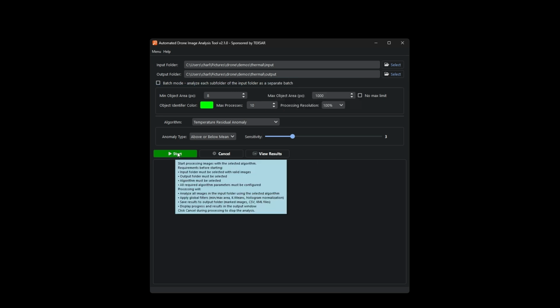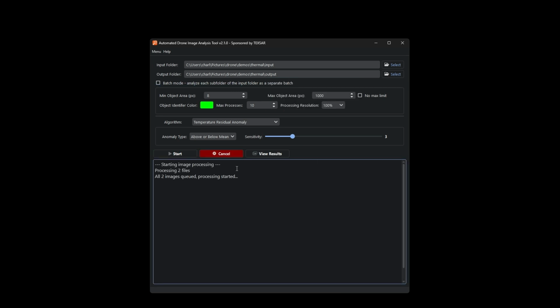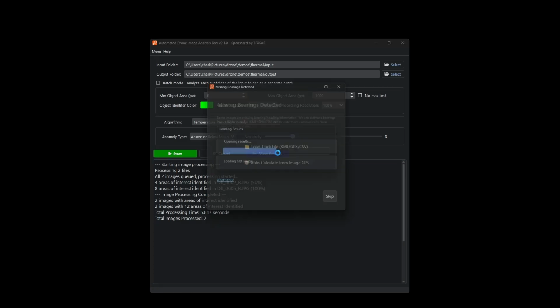I'm going to go ahead and run this algorithm, and it's only going to be looking at a couple of images here using our standard process. Went ahead and analyzed those. And now let's go ahead and jump into the results viewer.